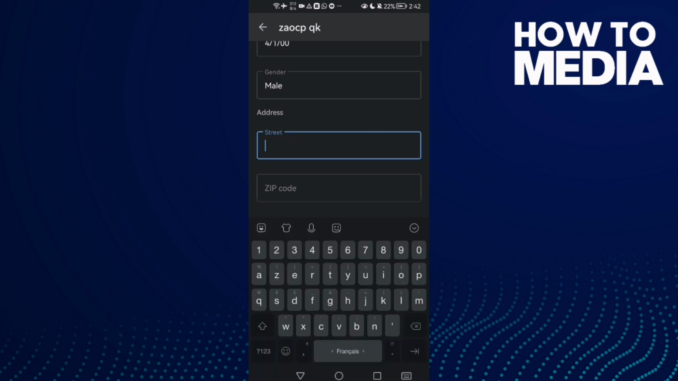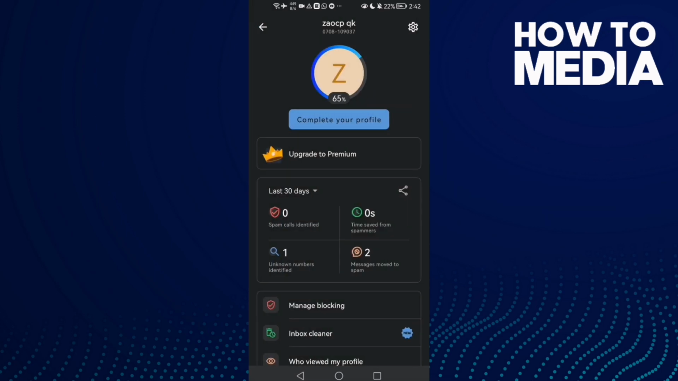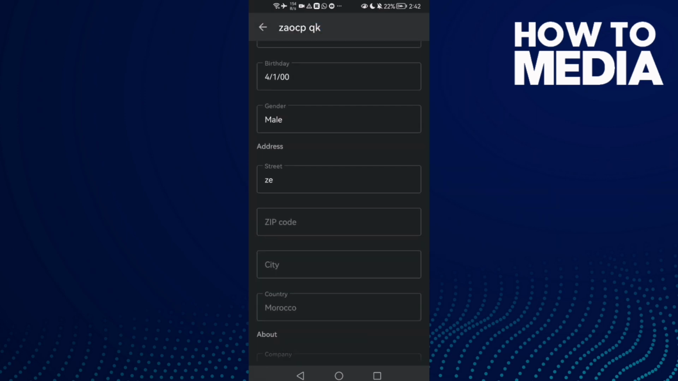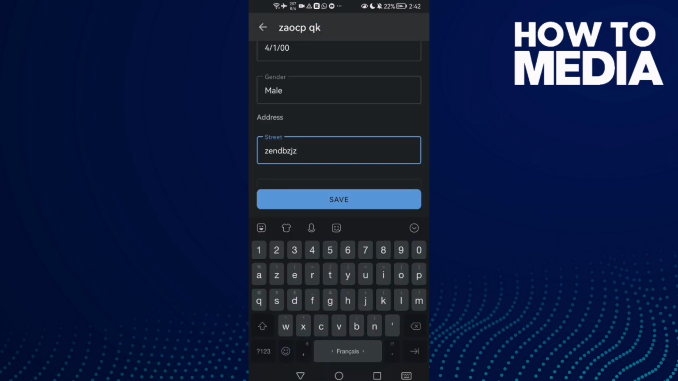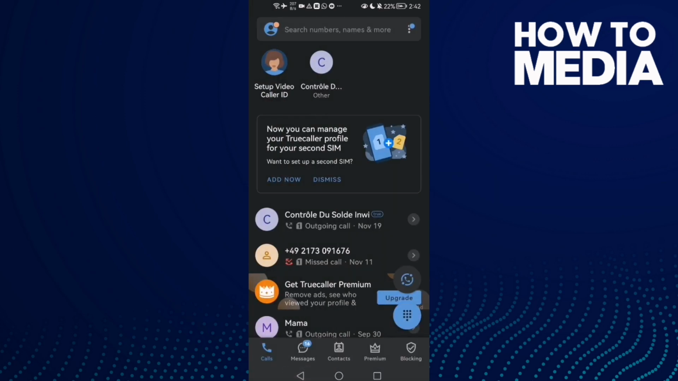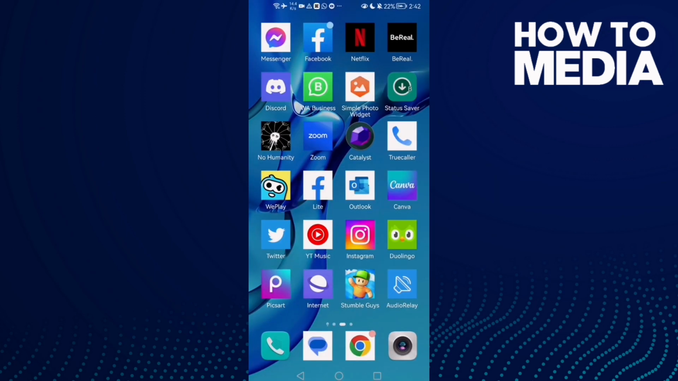Click on it and if you want to change it, just type any street you want here and then click save. And that's it. And if you want to change it again, you can change it easy and quick. Just click on it and that's it. I hope that can help you. It's easy.